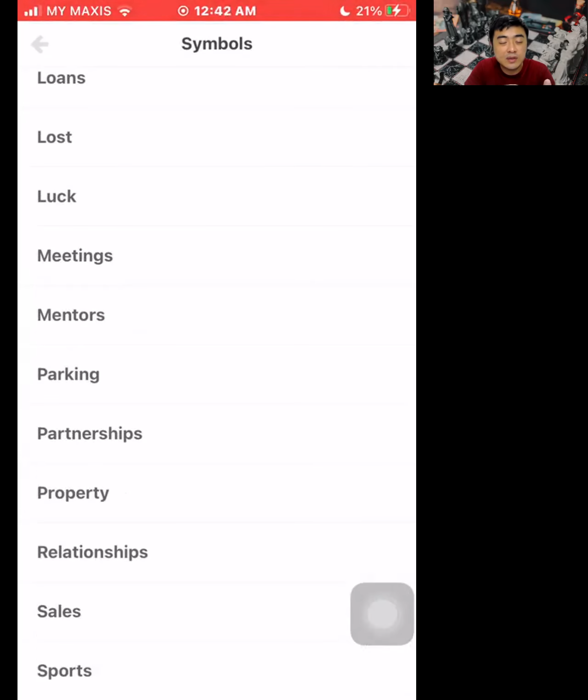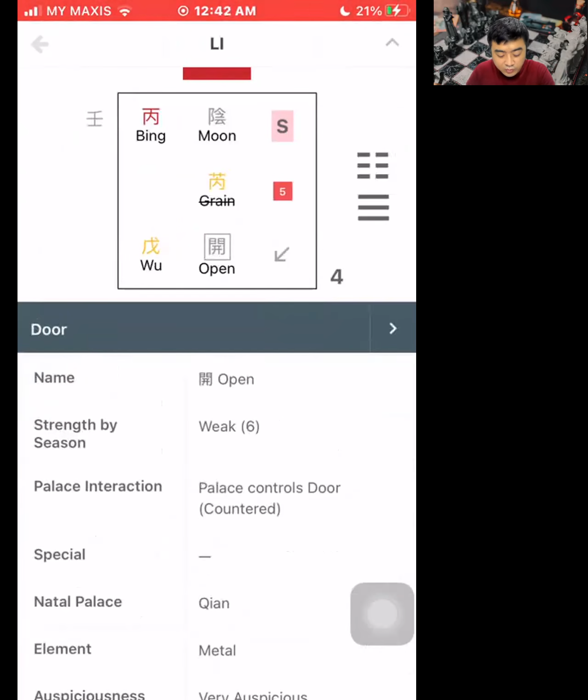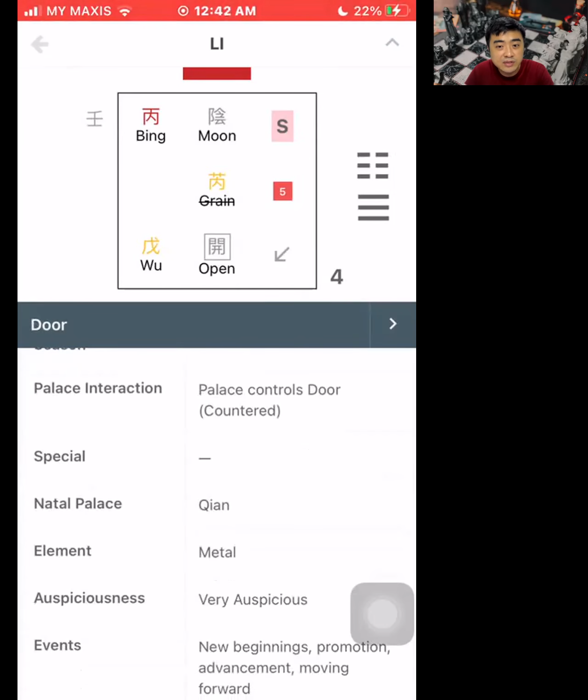particular element, whether it is harmony or the live door, what kind of element a live door is and what it represents, and if you're searching for someone, where the location is. So let me tell you a little bit about that. This is the open door. Strength by season: this season is not that good, it's weak. Then palace interactions: the palace counters the door. So the Li is fire, countering the door, which is metal.